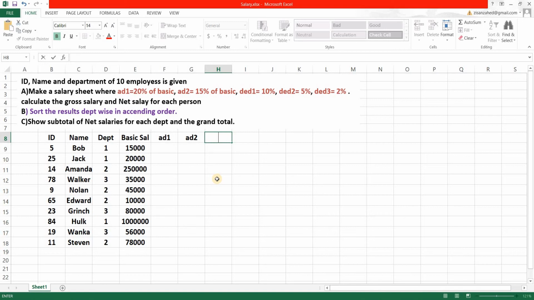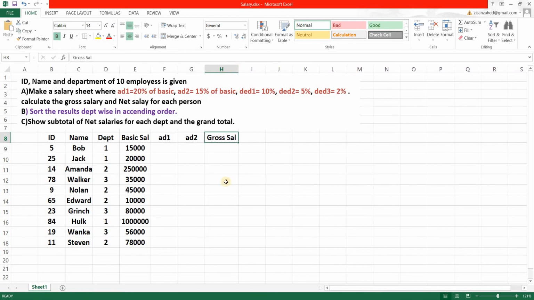After the additions, there's going to be gross salary, gross cell. Now let's make the size of the cell a bit bigger, as we have seen in the last video how to do that. Alright, now we are done.